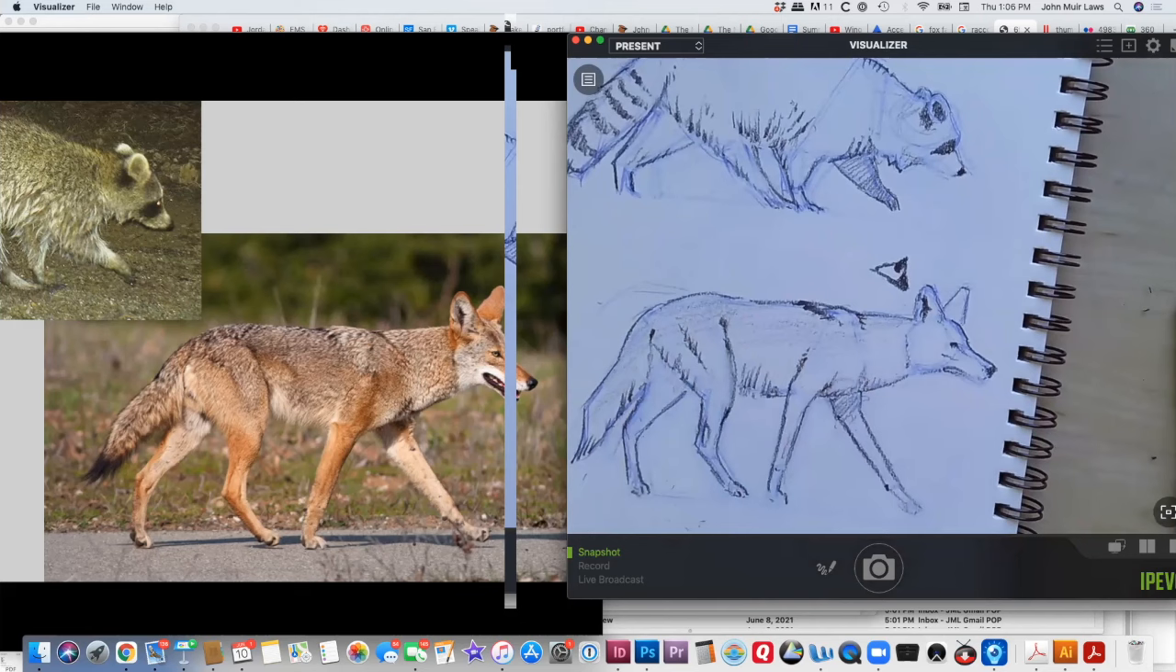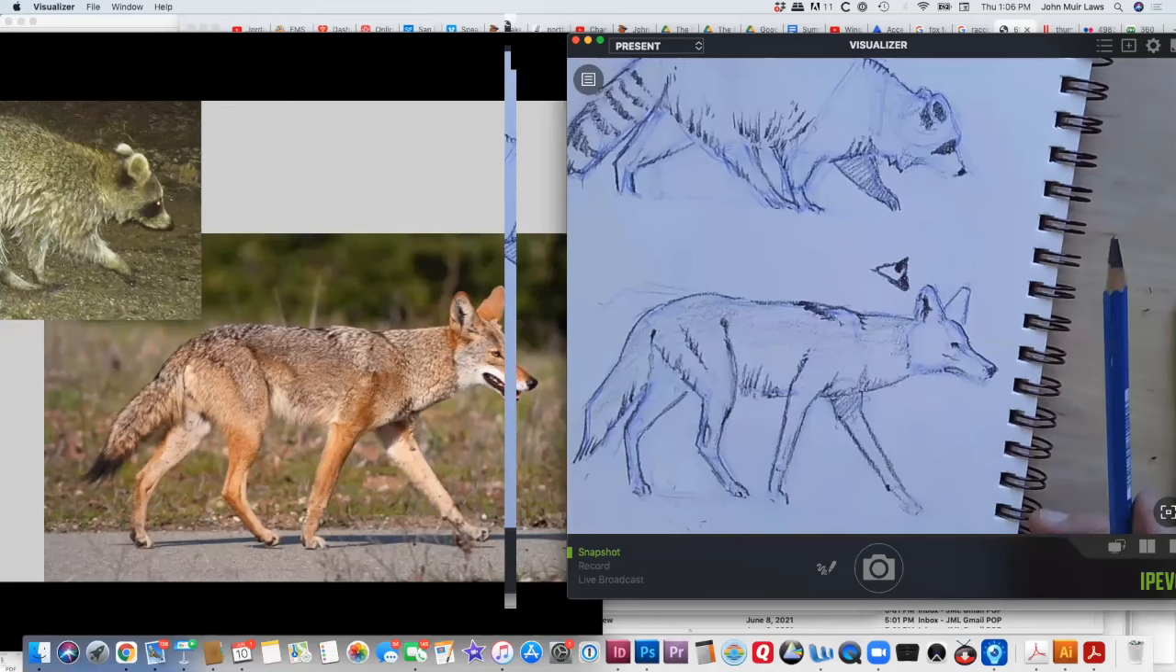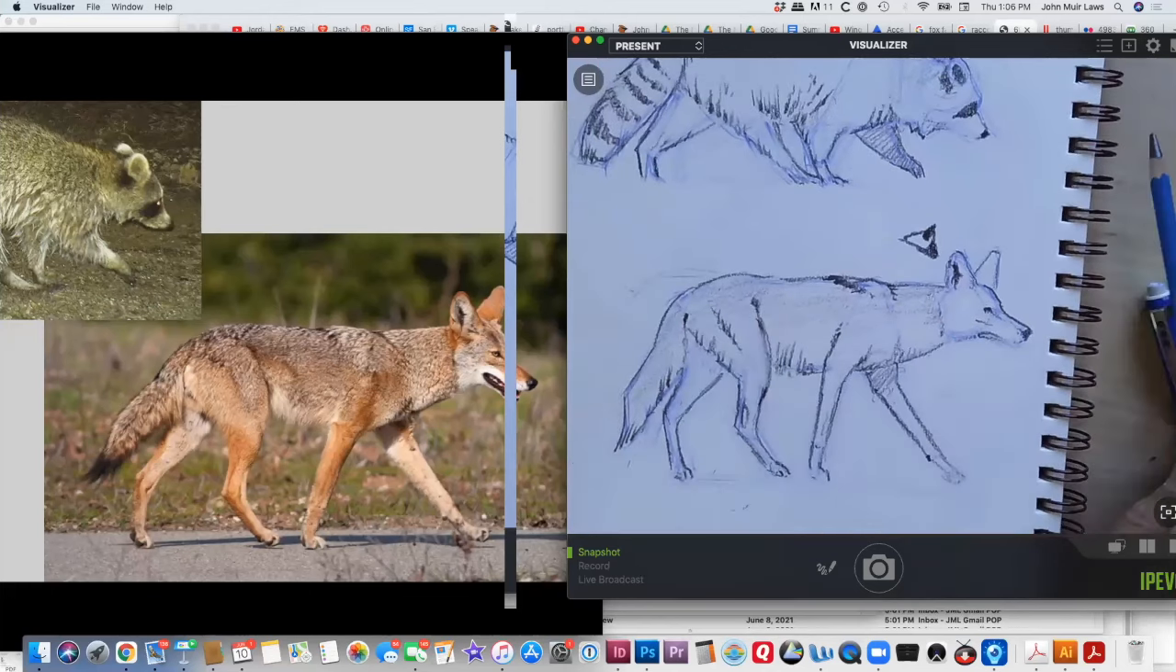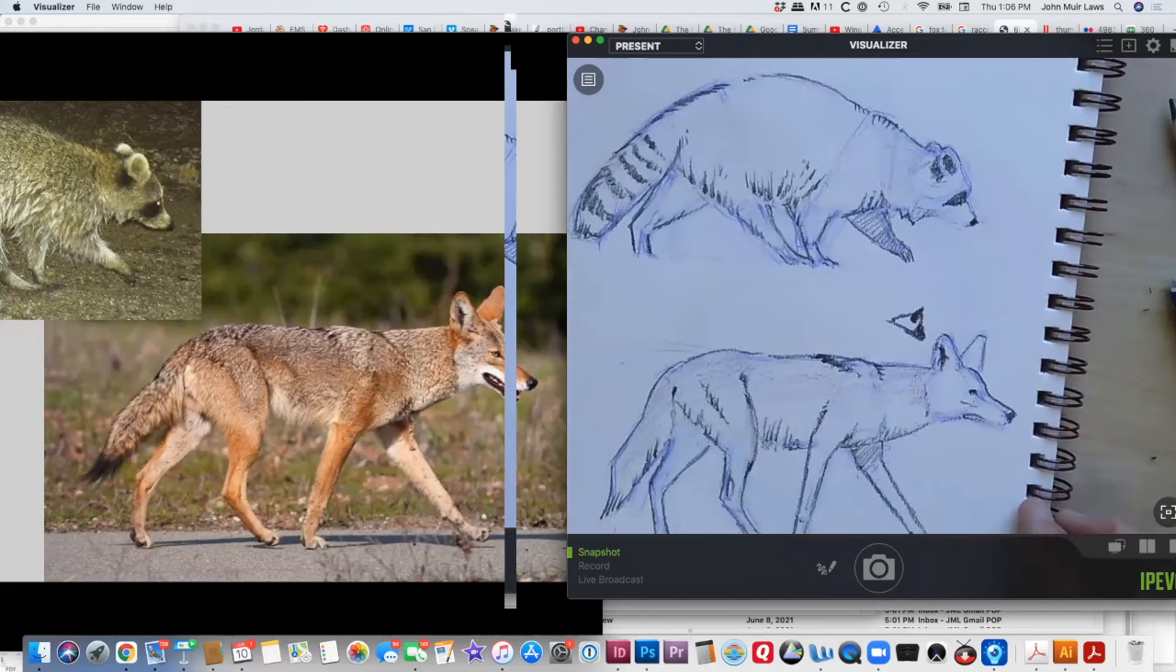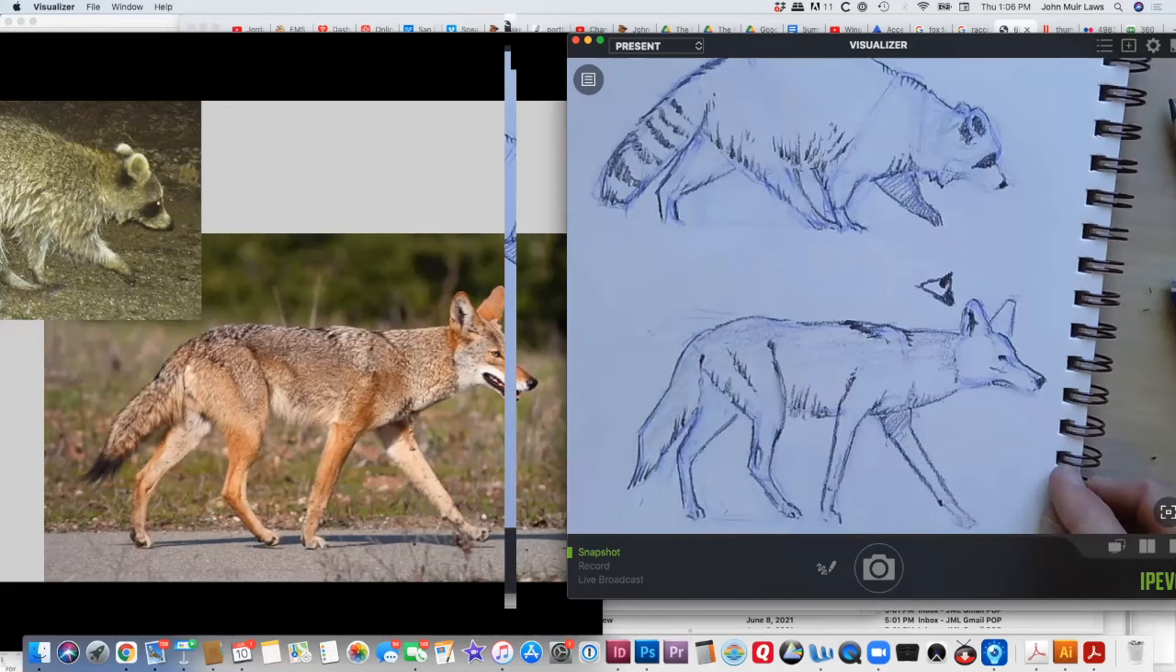There's a little coyote bopping along. So I was able to get the proportions of that raccoon. Let's drop it down. Proportions of the raccoon, proportions of that coyote. Want to just take one last look at it. Is there anything else that I want to change about it?